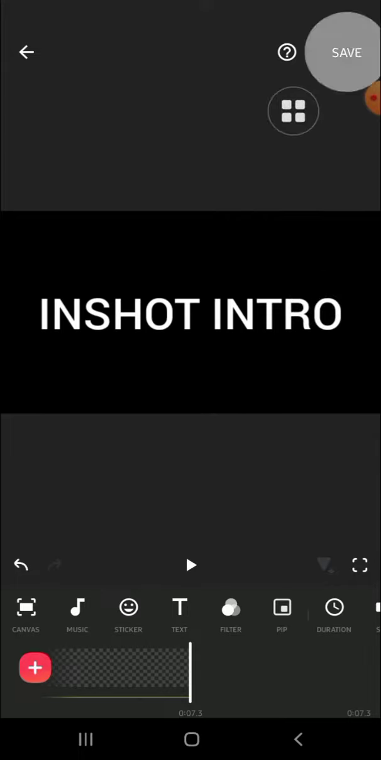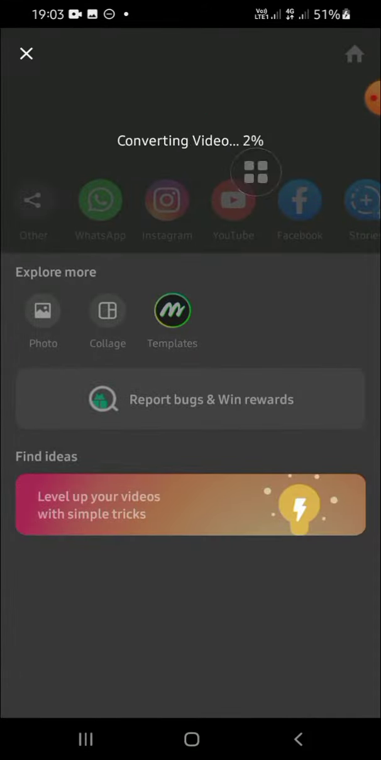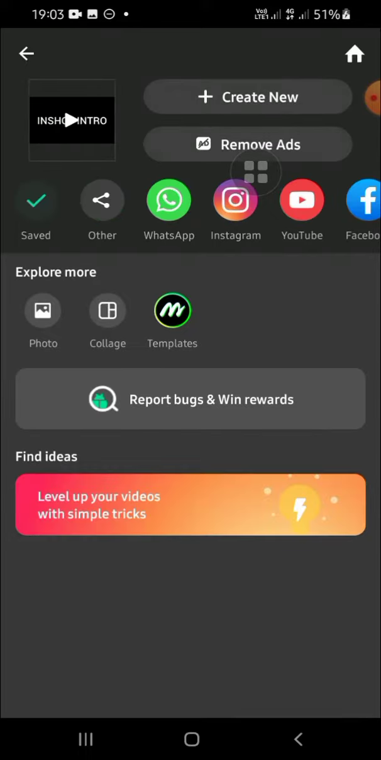Click on save, and I'm going to select this resolution, then tap on save and wait for a moment. You have to wait until this video has been saved to your device. Okay, and now it's done. Then we're going to create another project on this InShot application.